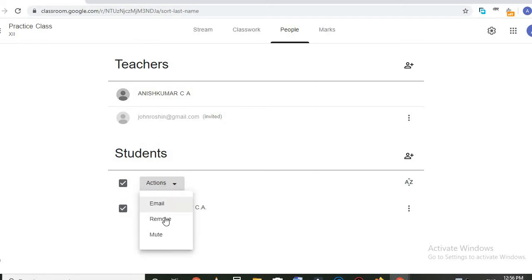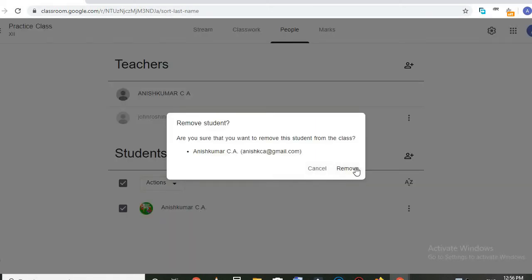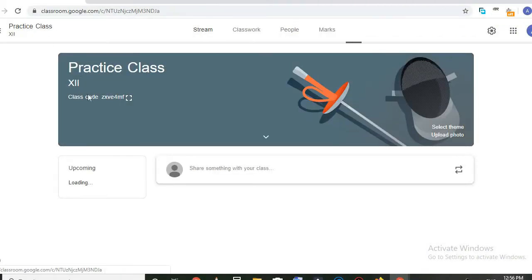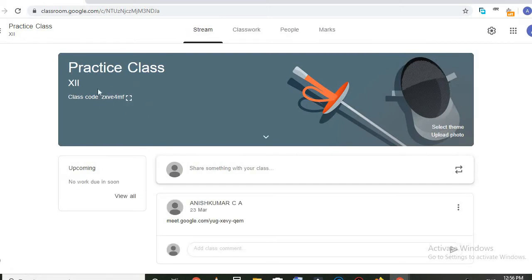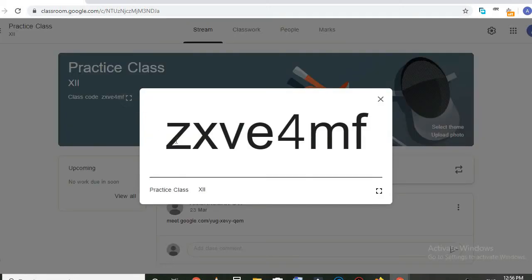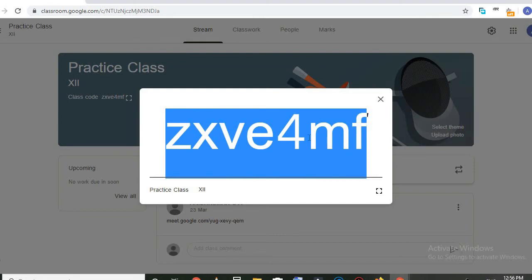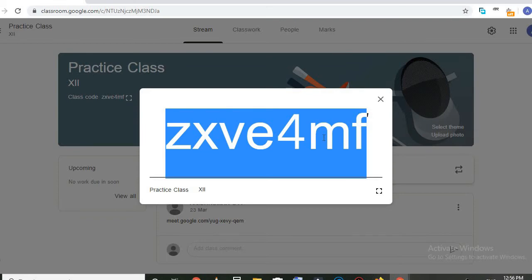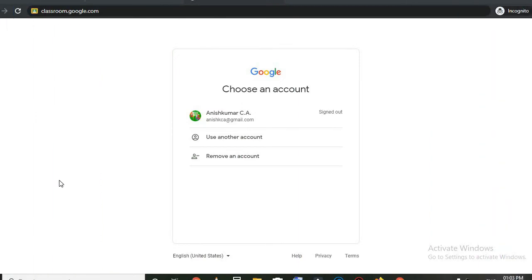So I am going to remove that student to the class. See here there is a name, so we can see it in expanded manner. See, this is the code for that class. We can send this code to that student or the teacher. If you don't get any link, you can log in to this classroom by using a laptop or a desktop.